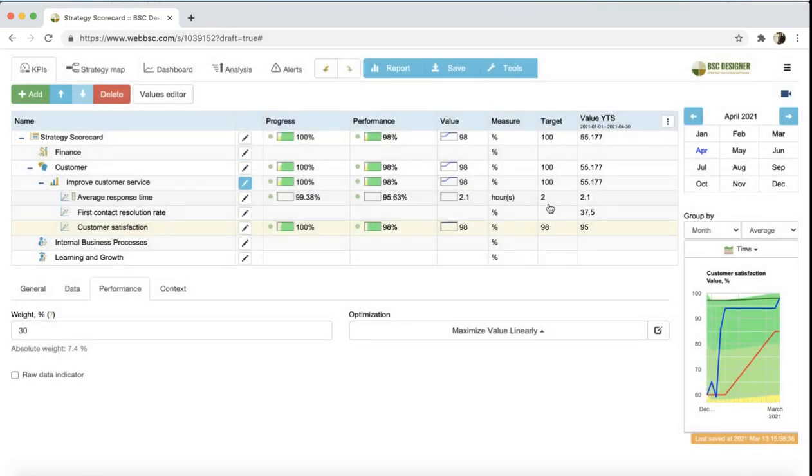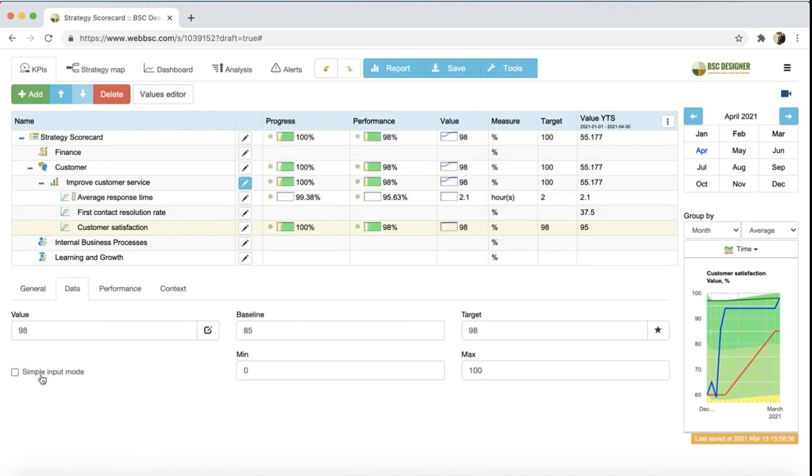Do we need to have such setup for all indicators? Not necessary. For some indicators, it's enough to have just one measurement scale. In this case, check the simple input mode checklist. The software will use just one scale from baseline to target.